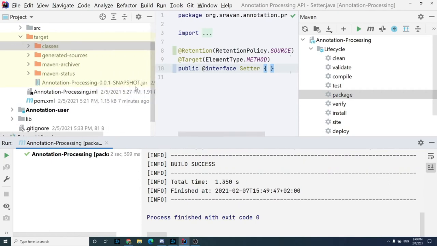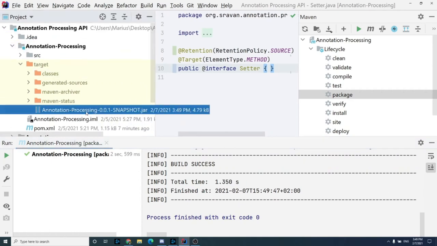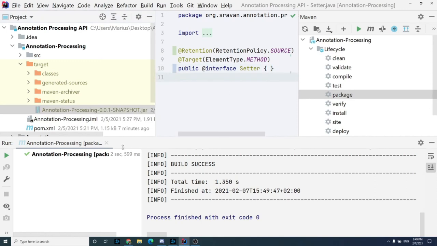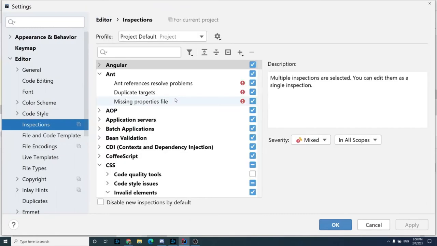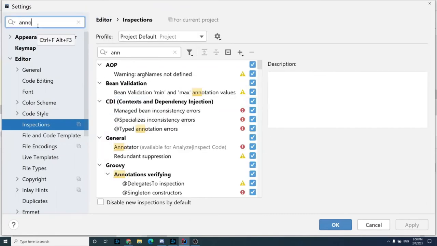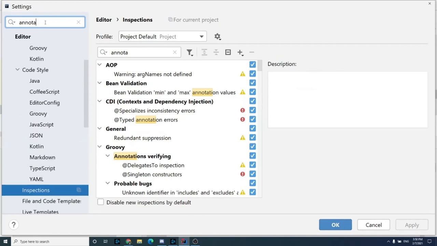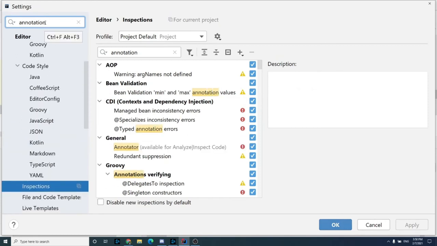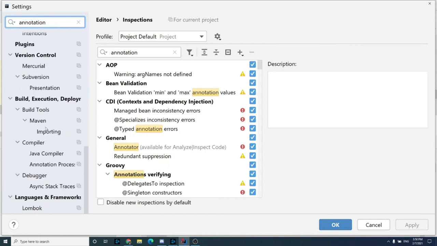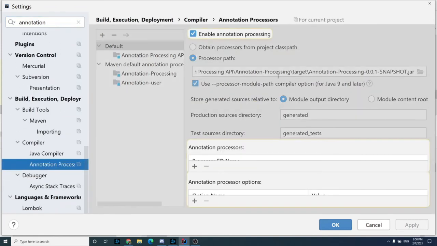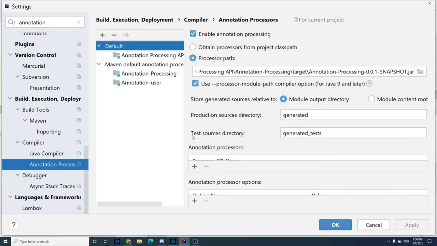And now you see our annotation after compilation. It's the generated annotation processing jar file. And when you have this file, you need to press Ctrl-Alt-S and find annotations, Annotation Processors here. And when you find this, you need to add the processor path.